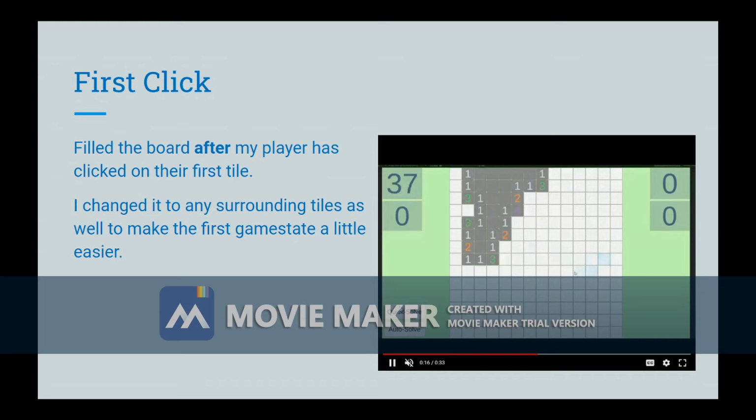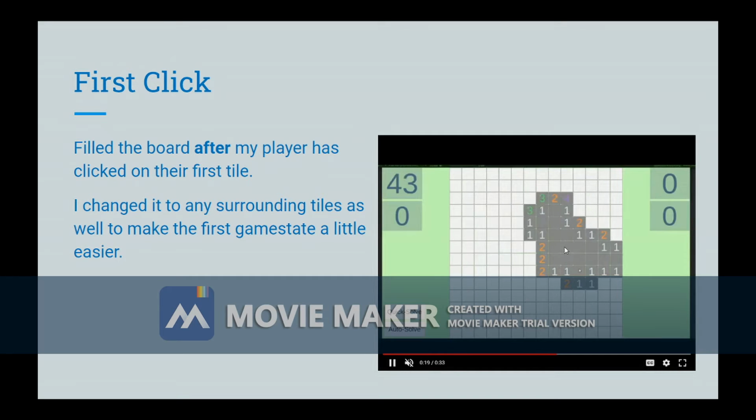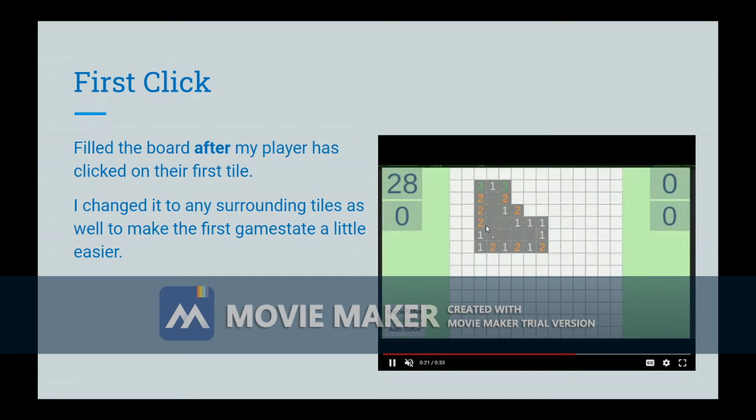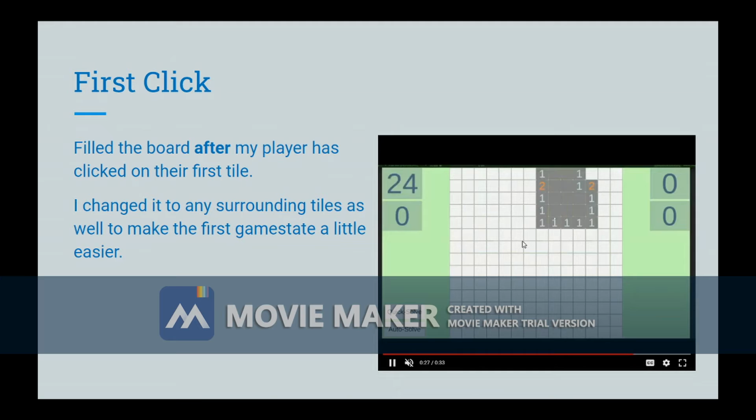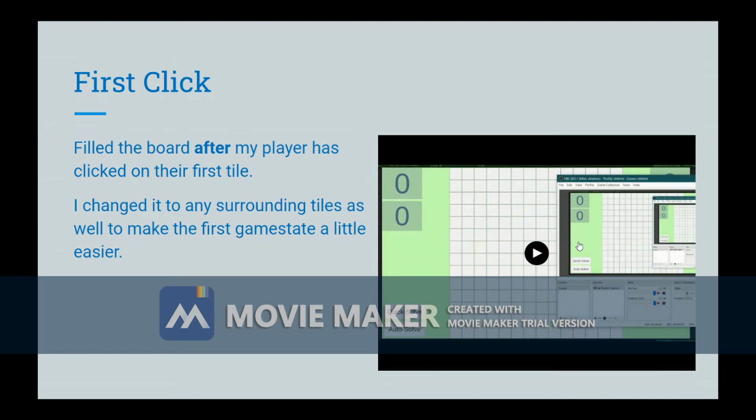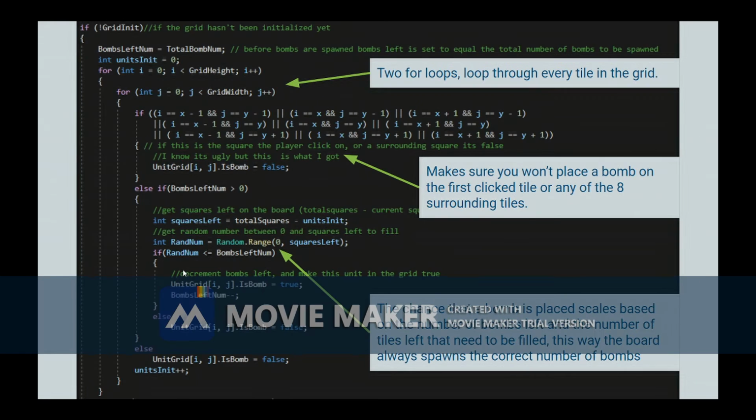I also changed it so any surrounding tiles, so not just that tile, but the 9x9 area around that tile, would also not have any bombs. Just because it can be kind of frustrating when you first click on one and it's an 8 and you don't have any information left. So how did I do this?